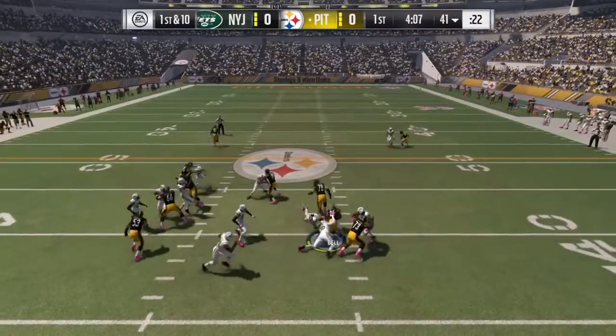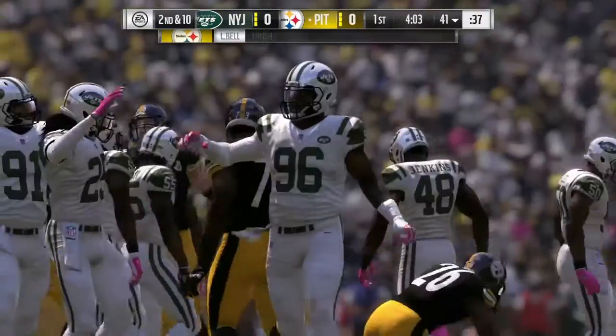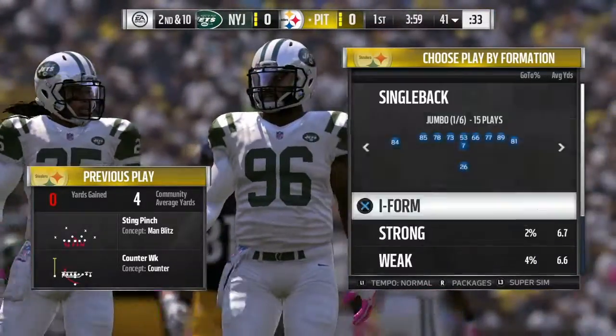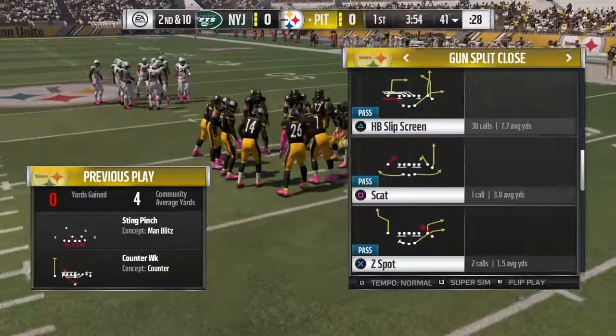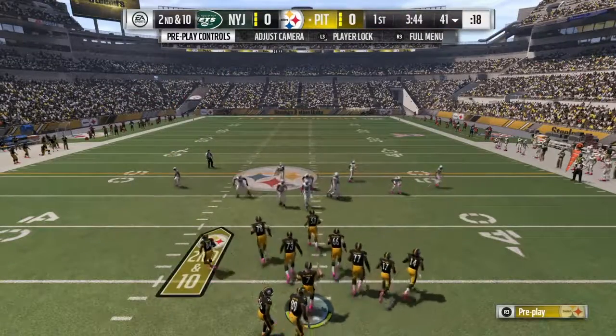Here's the first carry for Le'Veon Bell. No gain on the play. It'll be 2nd down. And he got off the end there very quickly to make that play. Yeah, it was almost like the bullet train, wasn't it? I mean, just zoom. Quick, quick, quick. And what a terrific play, holding them to no gain. And on 2nd and 10 now.